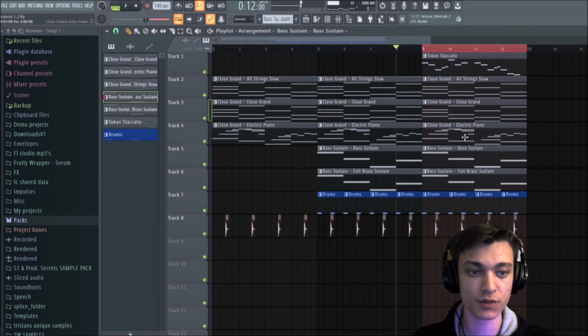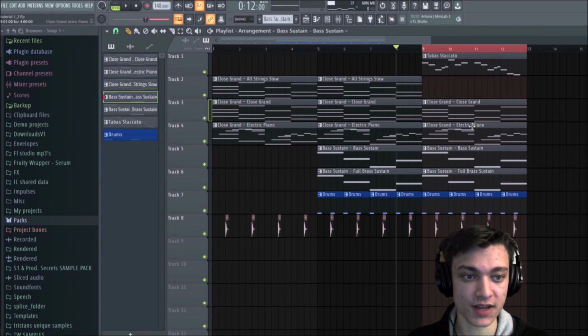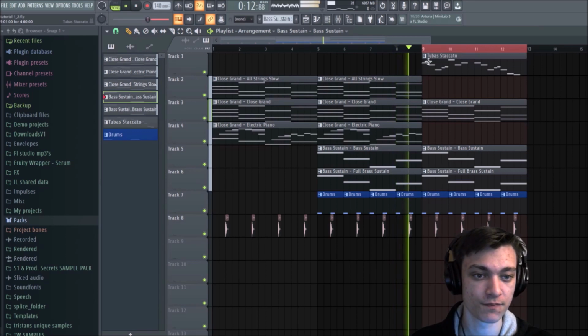Okay, I think that the electric piano actually takes a lot away when this melody comes in. So what if we took out the strings and the electric piano here just by right clicking and see what this sounds like?